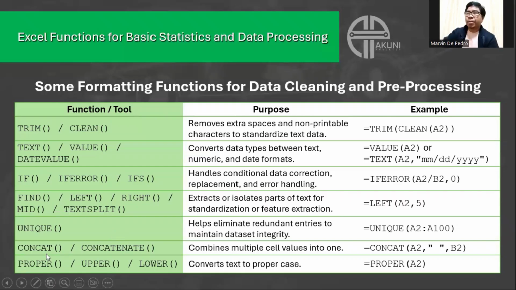Okay. Sometimes there are values that are located in different columns. So if we need to combine them or concatenate them into a single cell, then we can use this one, concat or concatenate. And here's how we use it. Okay. By the way, when you see A1, A2, B1, B2, those are the specific cells where we want the formula to be applied.